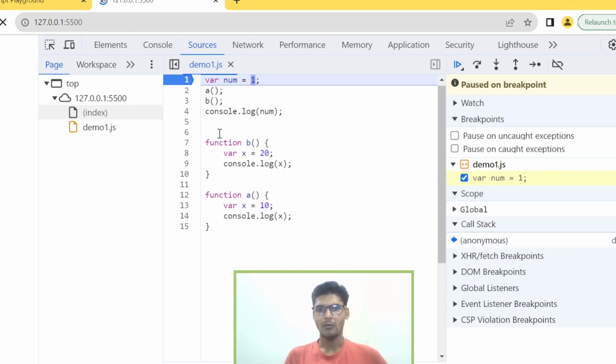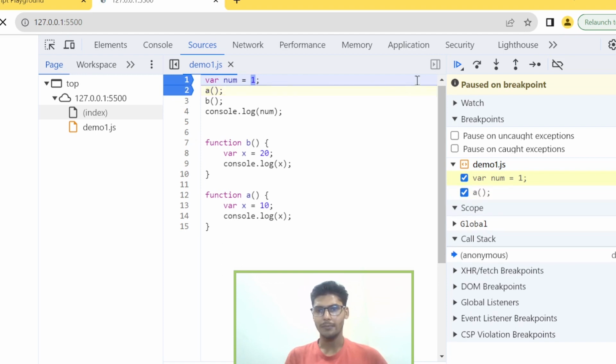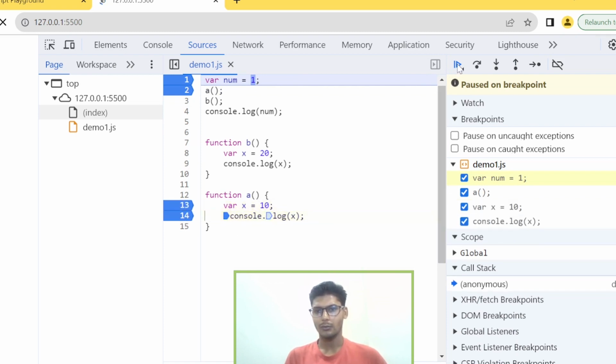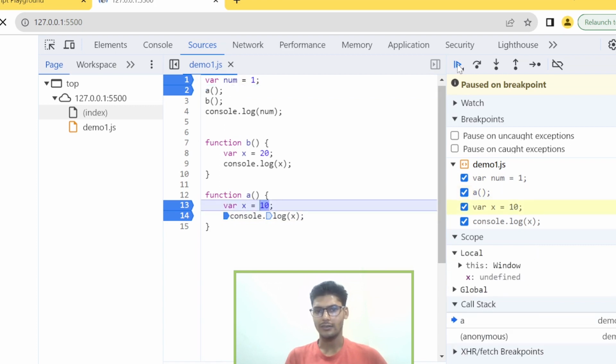Now what will happen the moment I call a? This will call the function a here. I will put the debugger here as well as here, and I will go next. You can see in the call stack a is pushed. So as I told you, the function a got pushed inside the call stack. Now a local scope variable is also created, and you can see x is assigned undefined.